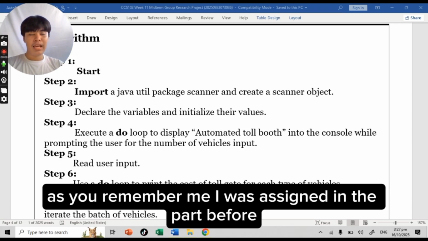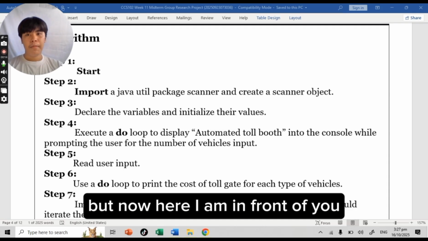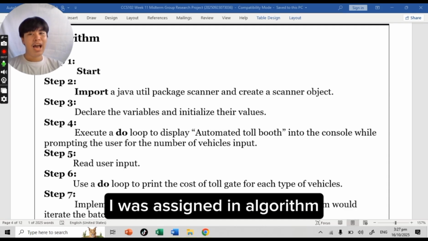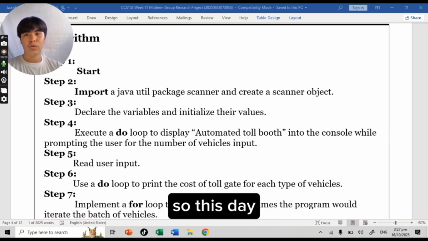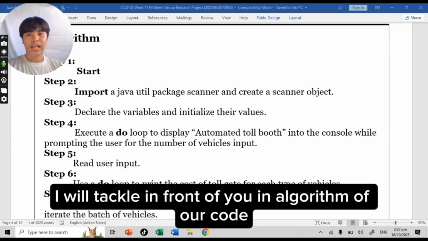As you remember me, I was assigned to the part before in testing and debugging a program, but now here I am in front of you. I was assigned to the algorithm. So this day, I will tackle in front of you the algorithm of our code.